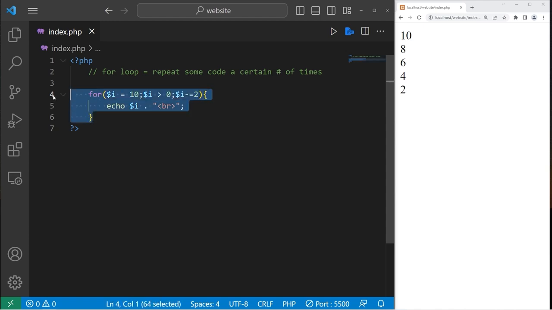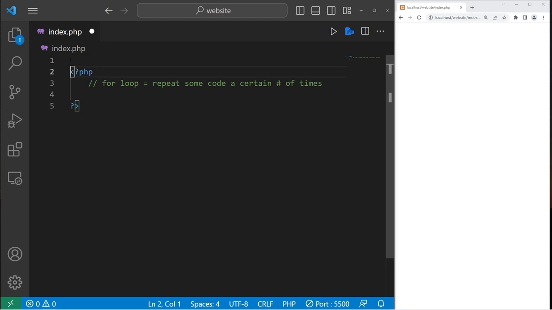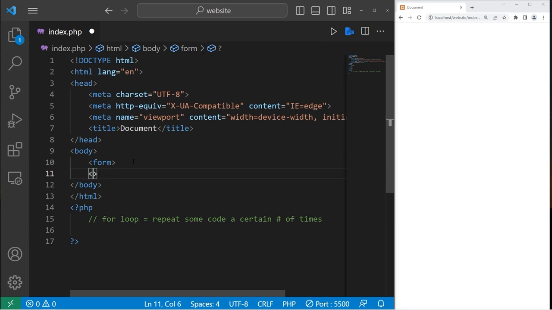Let's go over an exercise. We will create an HTML form. In VS Code, hit exclamation point, tab, that will generate some HTML code. We'll create a form. The opening form tag will have an action attribute of our PHP page, index.php. The method, let's assign to post.